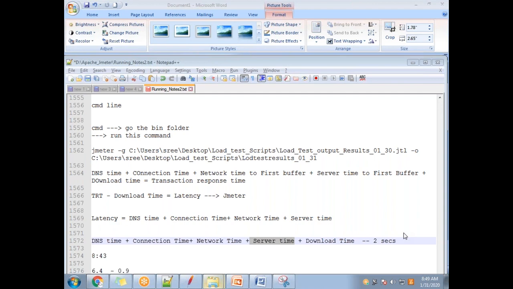You have divided latency into multiple parts like DNS time, connection time, network time and server time. Don't confuse this with transactions. Overall, all of this will be the transaction response time. That's how it happens. Once a request and response need to happen, this is the process. First, DNS needs to be established. Then the connection needs to be established. Then the network needs to be fine. Then the server will process the request and then you will download it. So all of this will make a transaction.